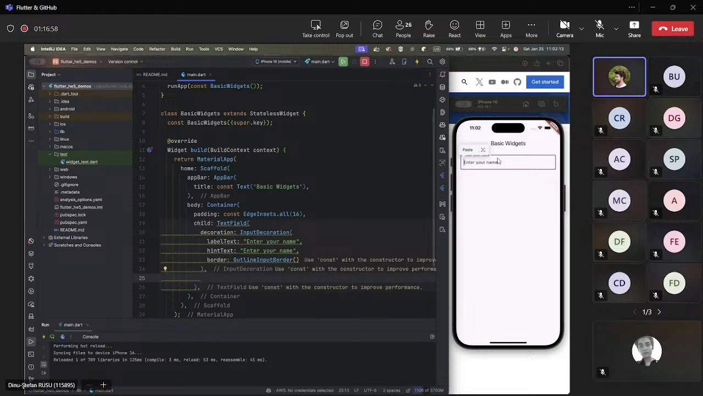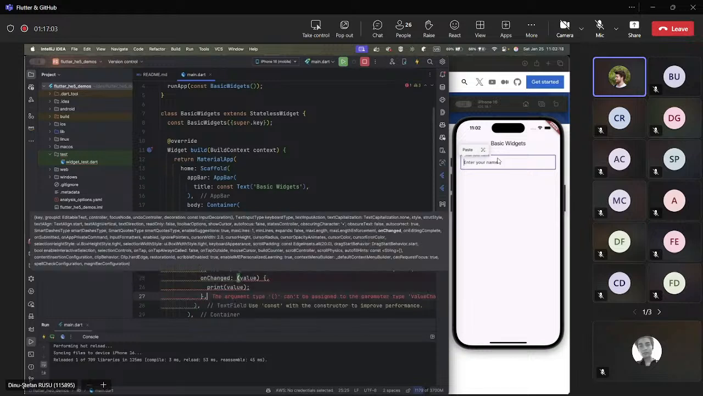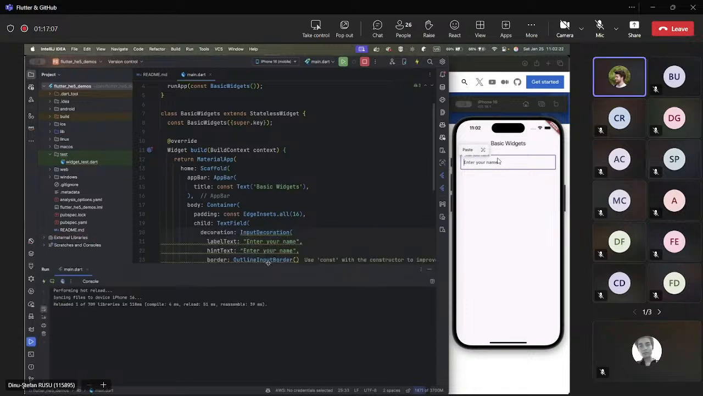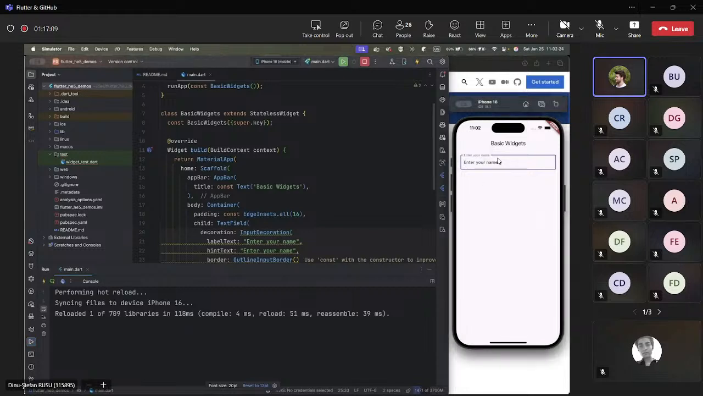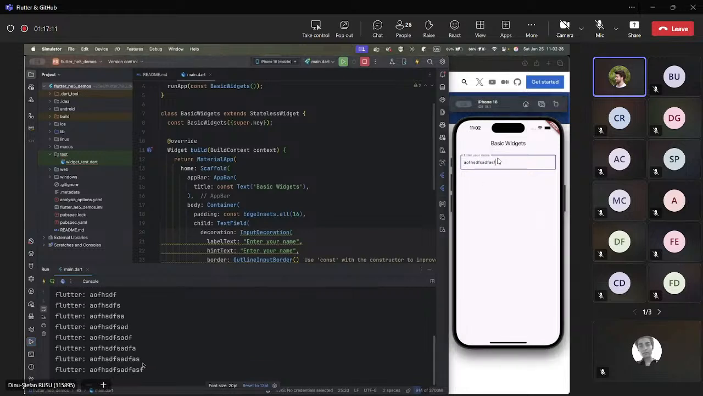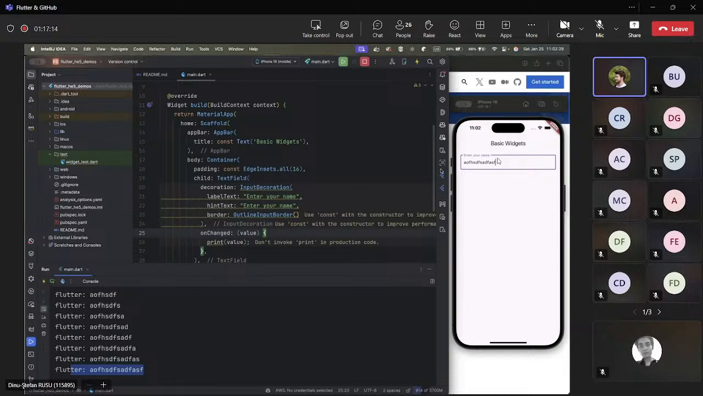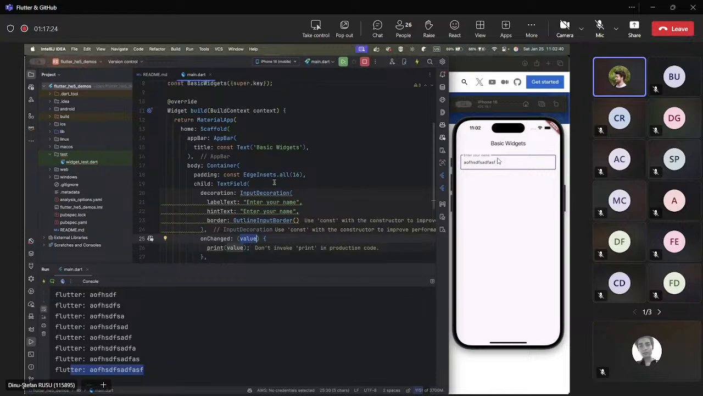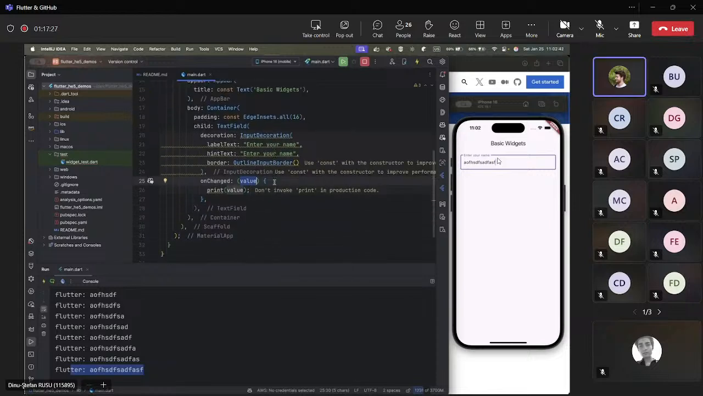Now, how can we actually read that? I have an onChanged method, which if you take a look in the console now, while I type things, I will have the thing that I've typed, because this onChanged receives a function that has value as parameter, which is actually the thing that the user has typed. So if I want, I can use it somewhere else.